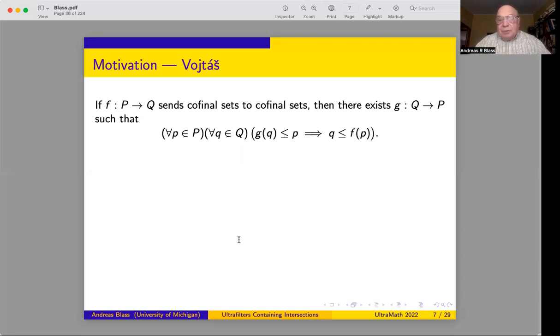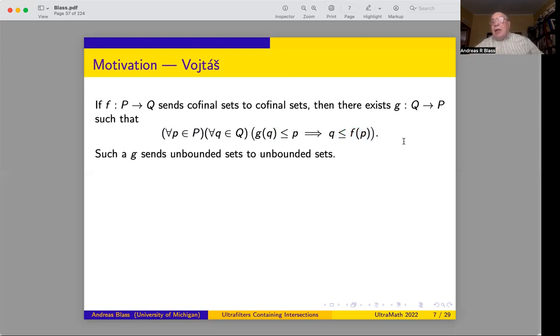Now I'm going to say something more. Well, something different. Namely, that if you take a point in P and a point in Q, then this new function g maps little q below little p implies that the original function f maps little p above q. So an inequality holding in P implies an inequality holding in Q, and the two inequalities are related to each other by these two functions f and g. It turns out to be an easy exercise to check that any g that does this will in fact send unbounded sets to unbounded sets.